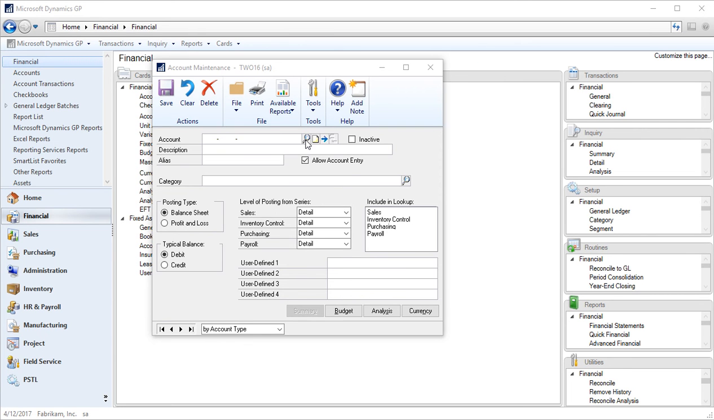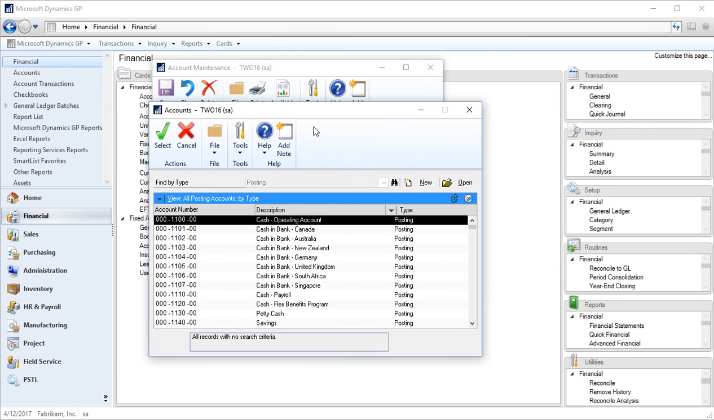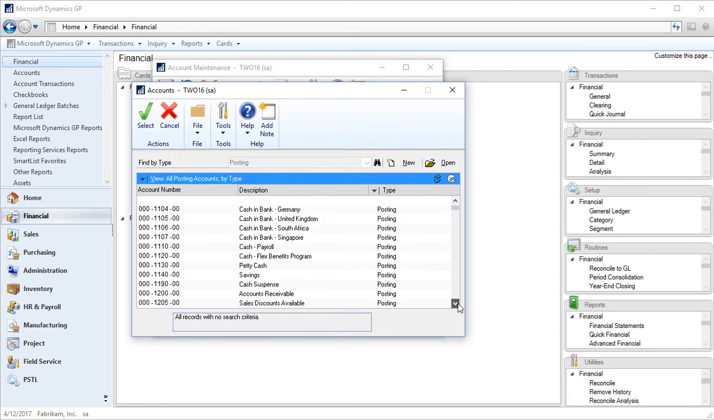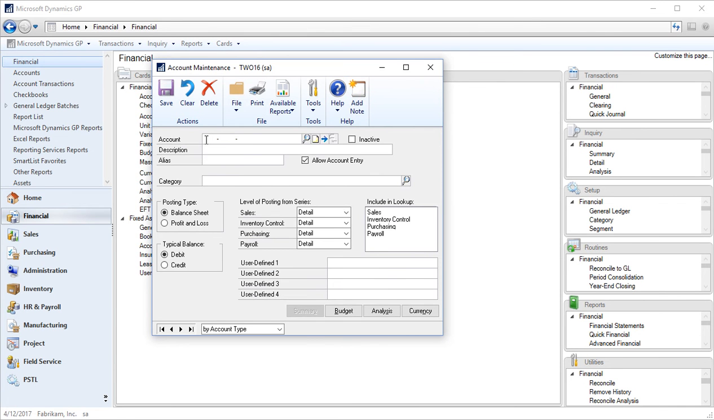So I can use the lookup to pull up the lookup screen, and I can scroll through or search for account numbers, or I can simply just type my account number in. I'm going to type mine in for the sales account. When I tab off the account number, it fills in the rest of the account card for me.